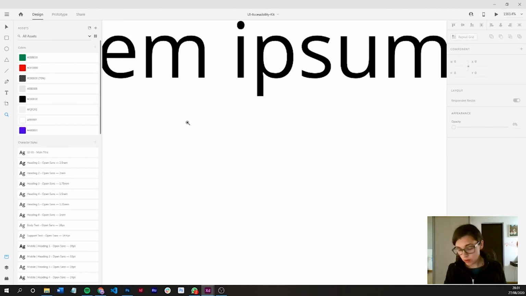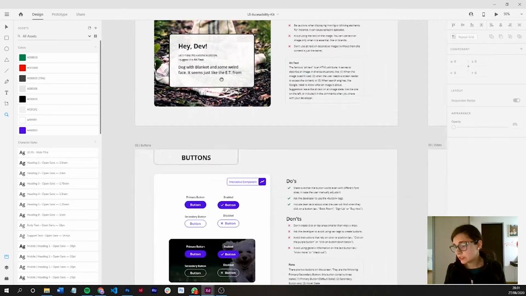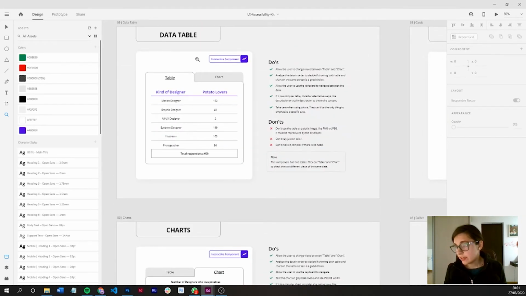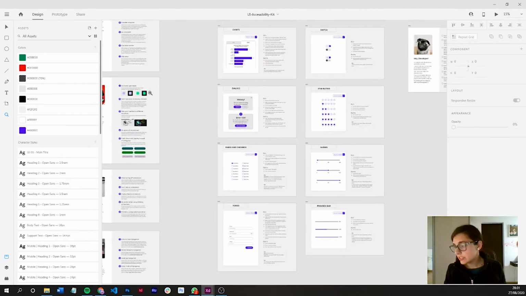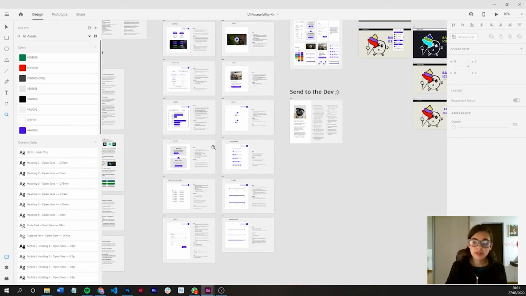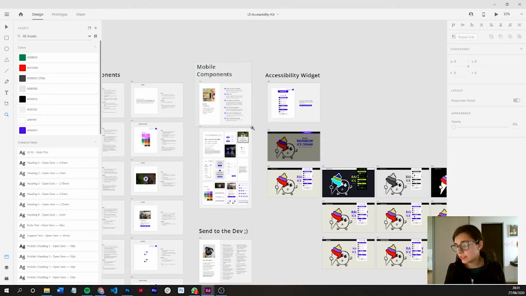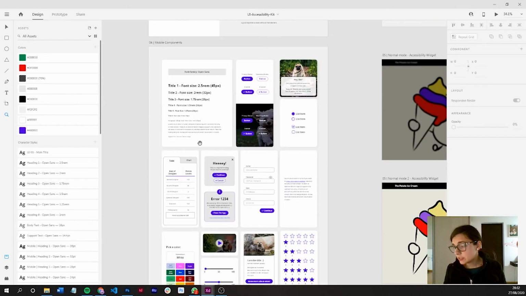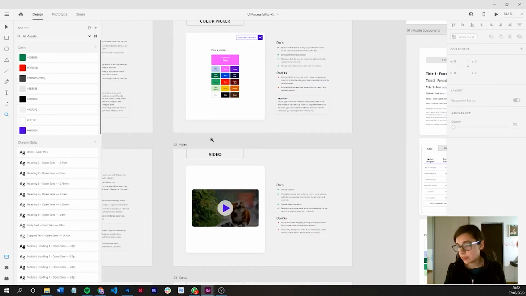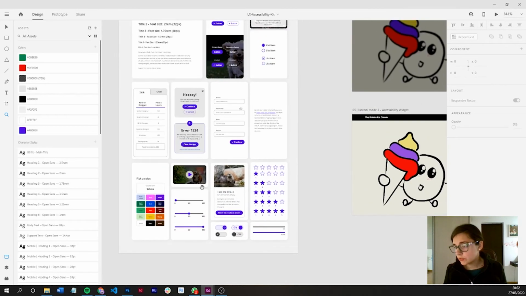And here you have all the components of the kit. You have text, you have image, you have buttons, tables, charts. You have a lot of components and you can check each one of them and how you can or can't use them. In the fourth section, it talks about the mobile components. It gives some guidelines about the mobile components, and then it shows all these components that are here meant for mobile. They are on a size that will fit well in a mobile application. So feel free to use them too.